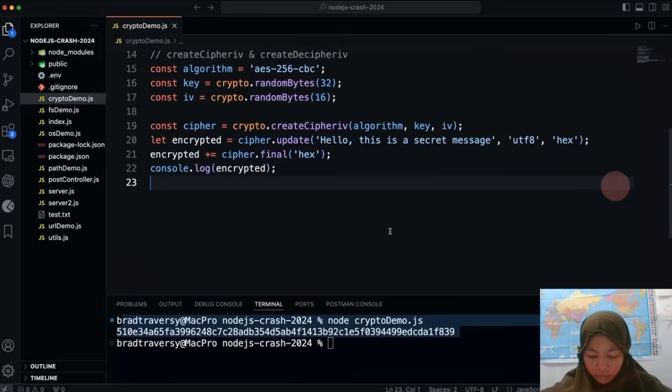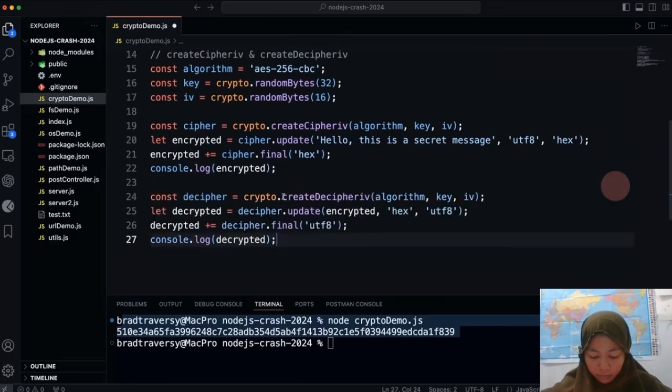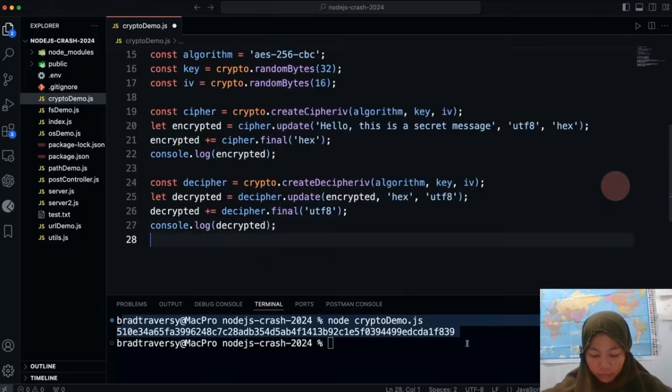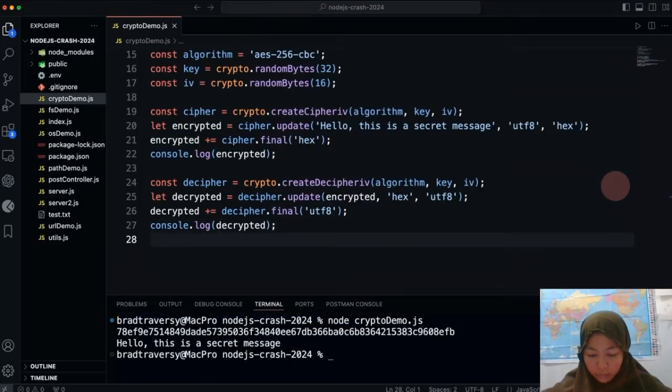Now to decrypt it, we kind of do the same thing, except we use createDecipheriv, pass in the same three things, the algorithm, key and IV, and then we use update again, and we pass in the encrypted string, and then we can append onto that variable .final, and then log it, and we should see the text. So, hello, this is a secret message. Okay, so this is the encrypted or ciphertext, this is the plain text.